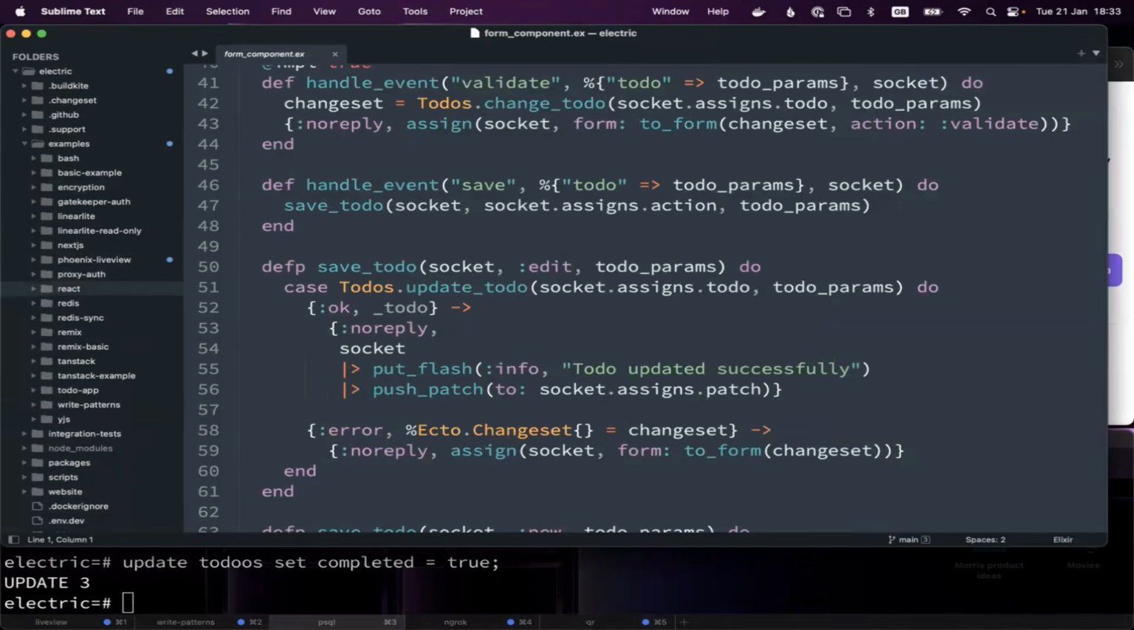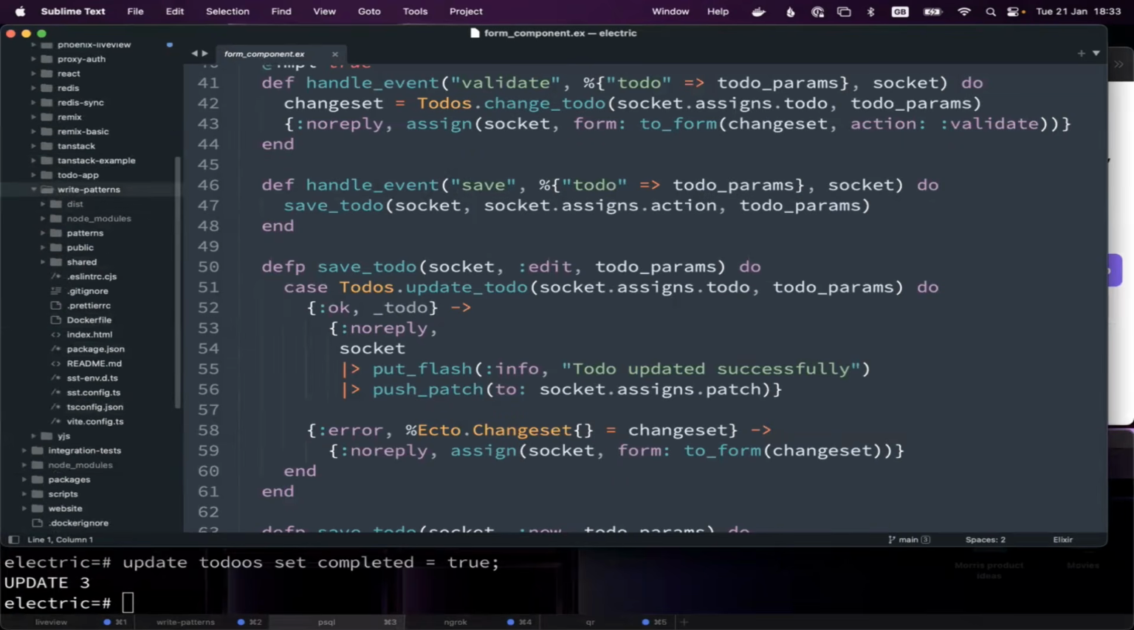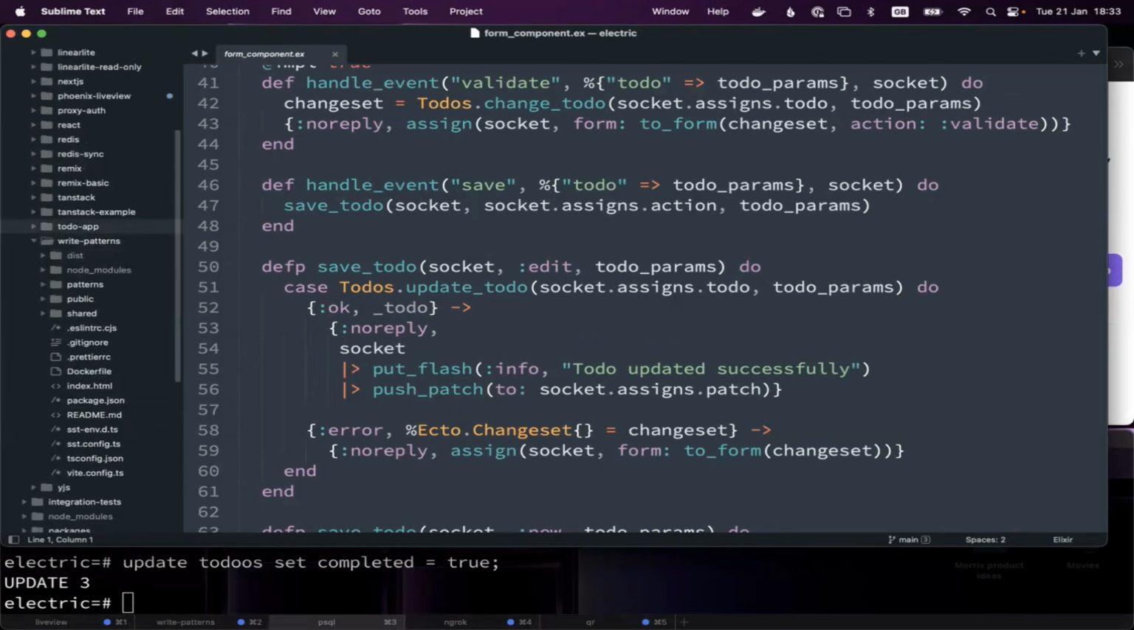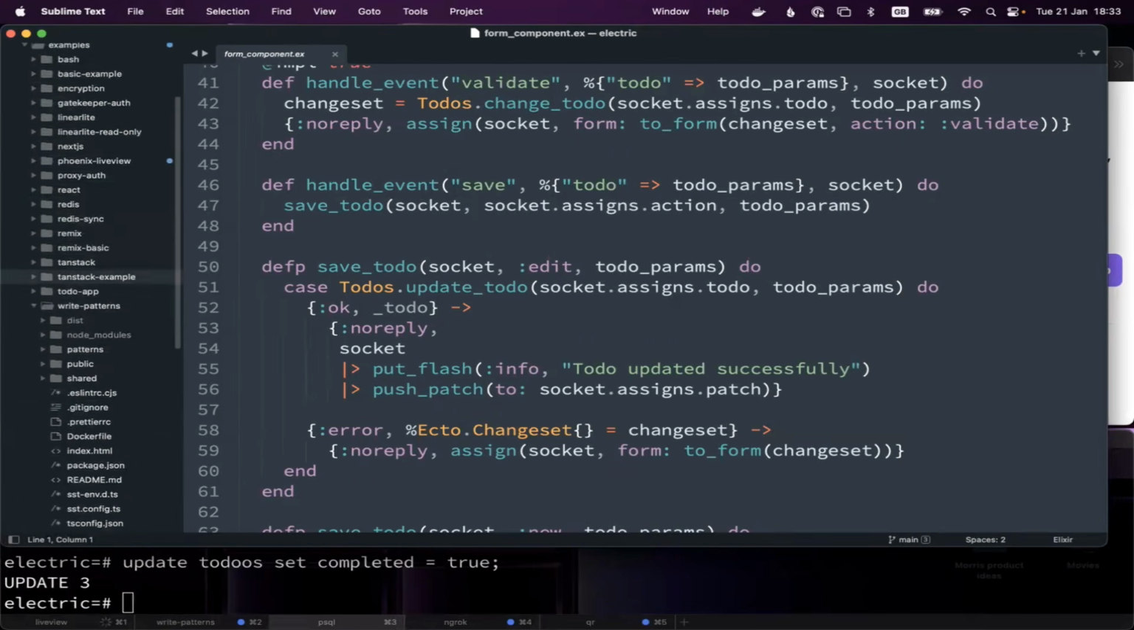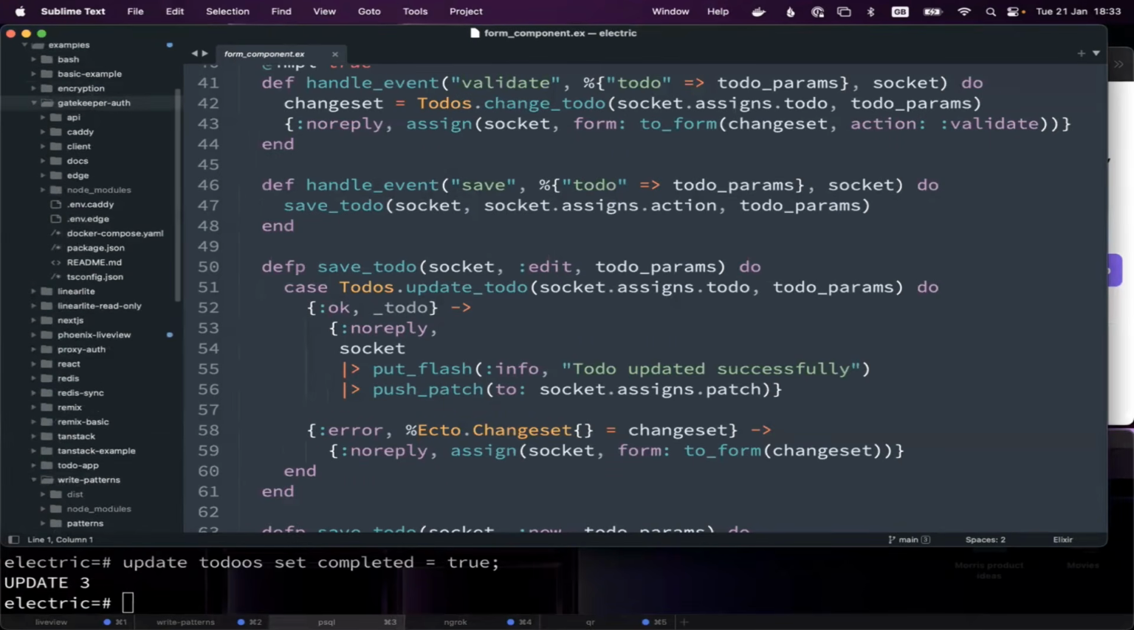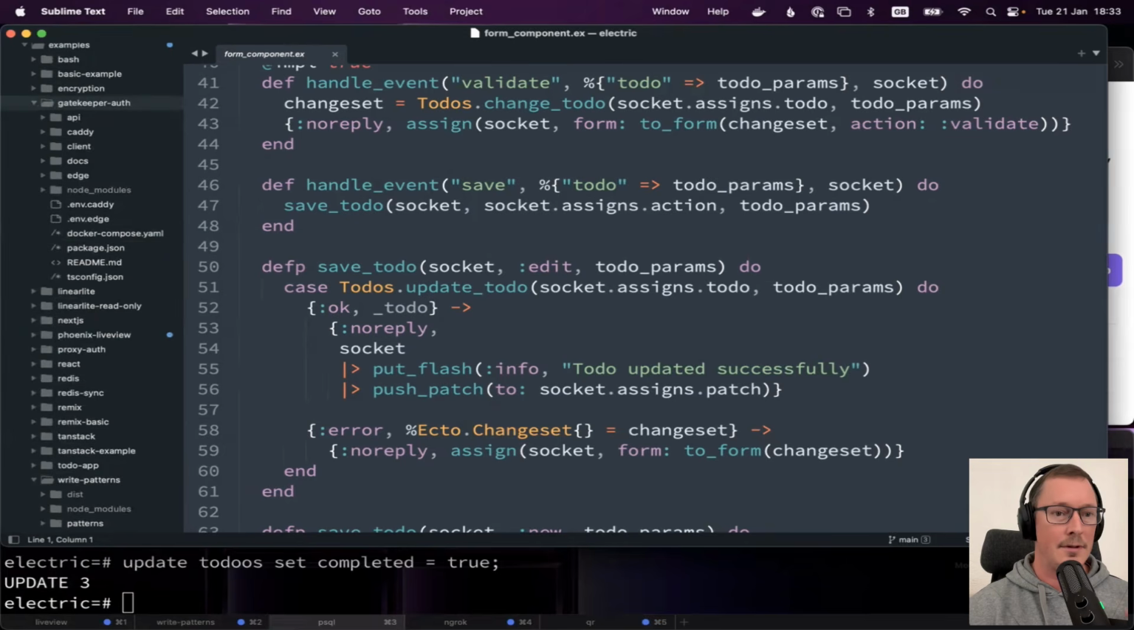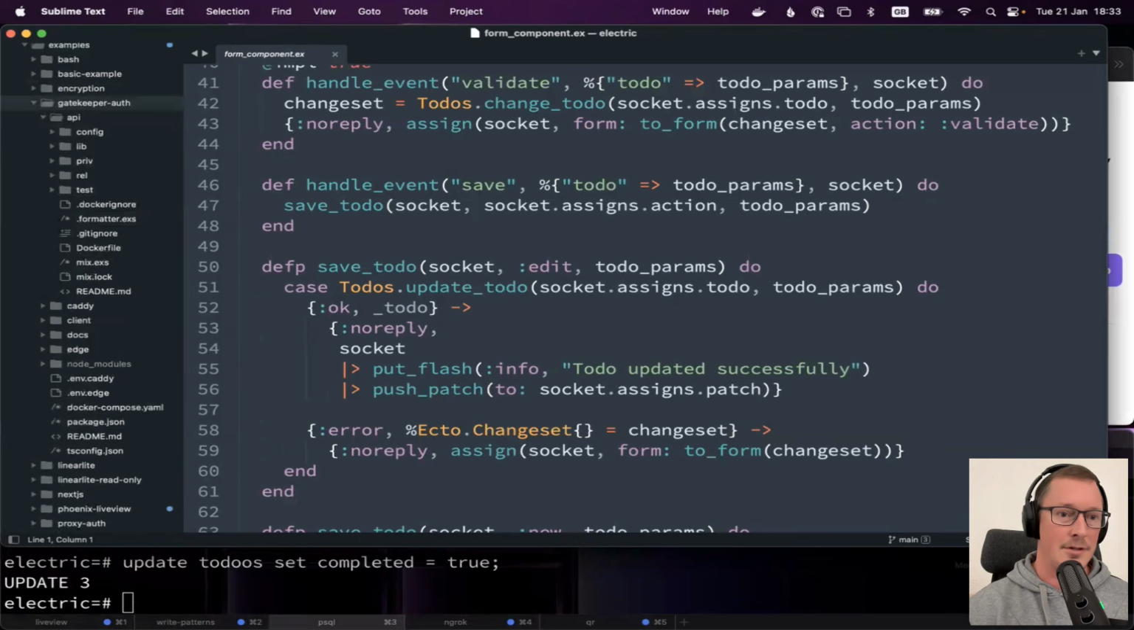But if we were to jump through to a more local-first example, I'm going to run an application which basically runs all of the different write patterns that I was just showing before. Now, before I do, I want to show another example around auth, where one of the patterns that we have for auth is to use your Phoenix application as a proxy. And here we have a Phoenix application in this gatekeeper auth example that implements that.